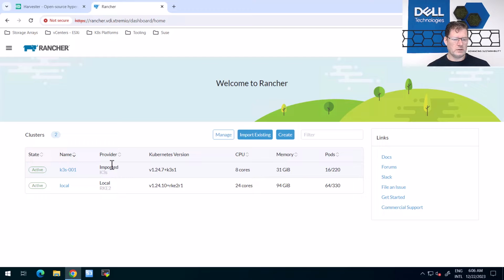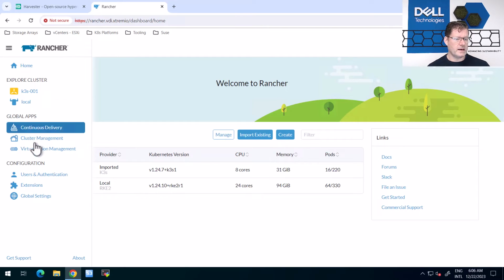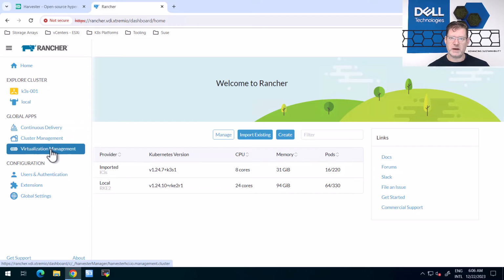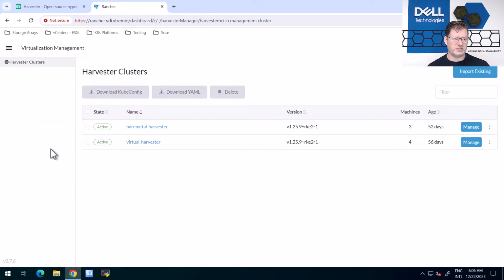But it's not just containers anymore, right? If I look here, you can see that I now also have this virtualization management. And virtualization management shows me the two clusters that I have installed. So initially I built a virtual Harvester cluster. In our lab, we have a large VMware vSphere deployment, so I built Harvester out of virtual machines and actually imported that into Rancher.